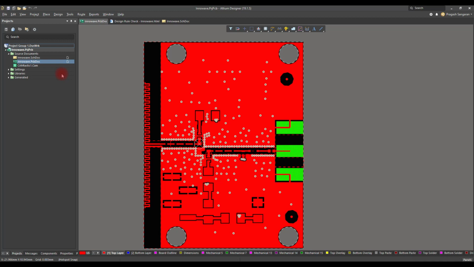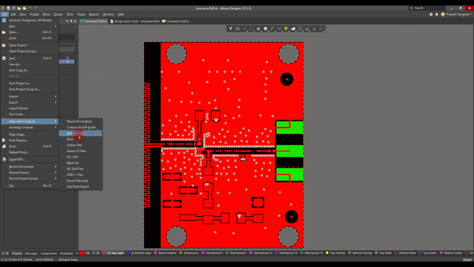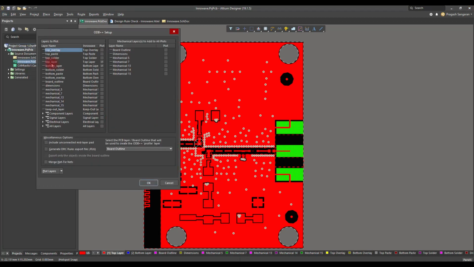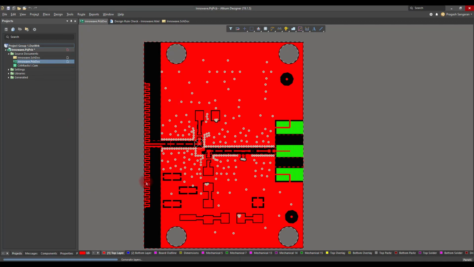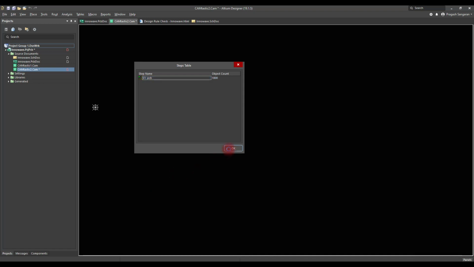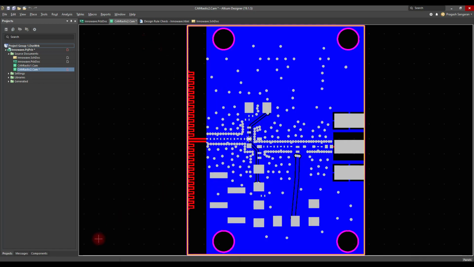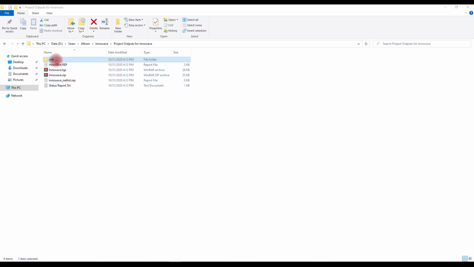First, we're going to export the Altium Designer layout into ODB++ format. In order to do that, go to File, Fabrication Output and select ODB++ files. In here, I'm just going to select the top layer and the bottom layer. The rest of it is redundant for me. Click OK. This is the ODB++ file which we have just created. It can be found under the Altium project folder.